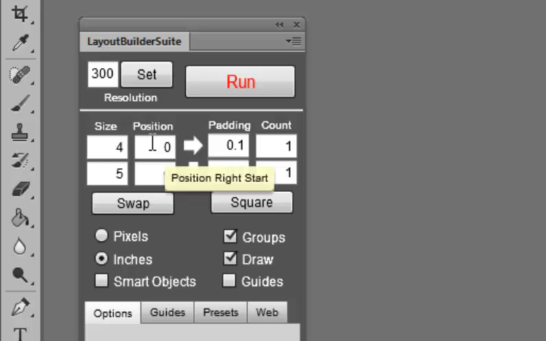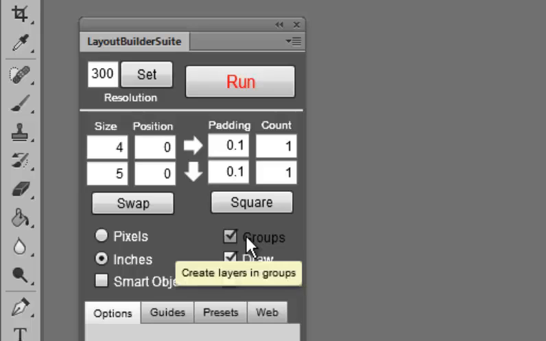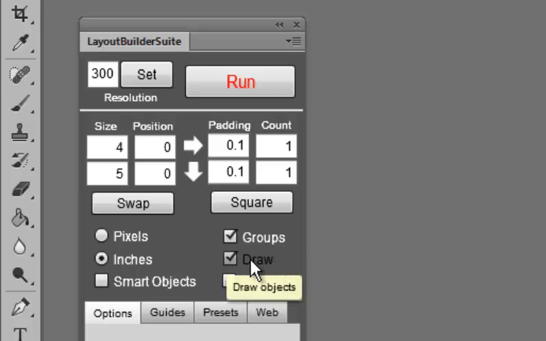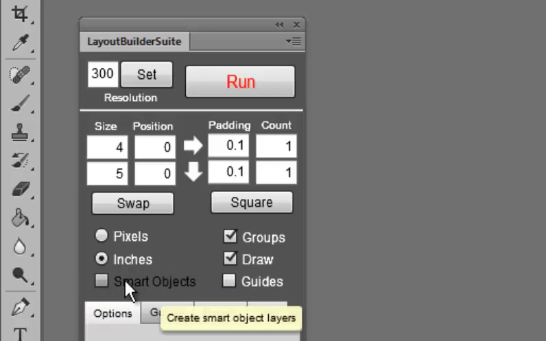It's set to draw at position 0, 0. It has padding set for 1/10 of an inch to the right and 1/10 of an inch below, and we'll be drawing one object across and one object down. We'll be using groups. We'll actually be drawing the objects. We don't have our guides currently turned on, and also we have the smart objects turned off.